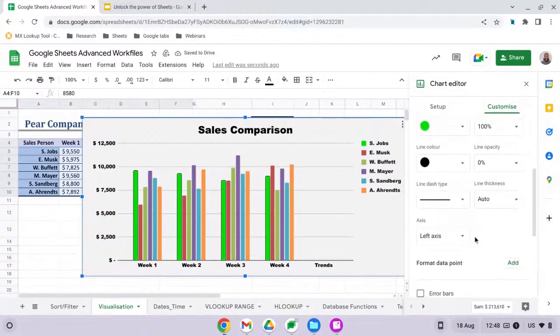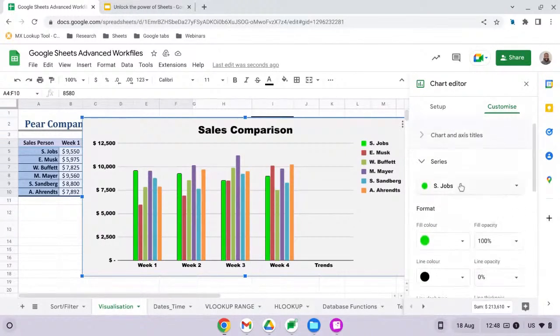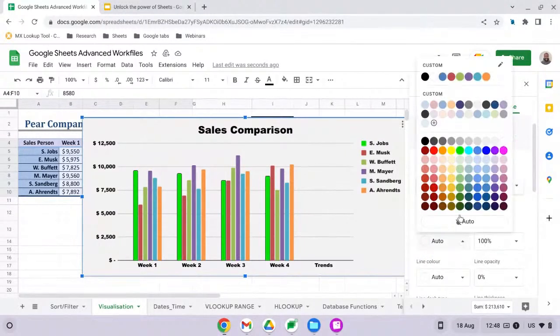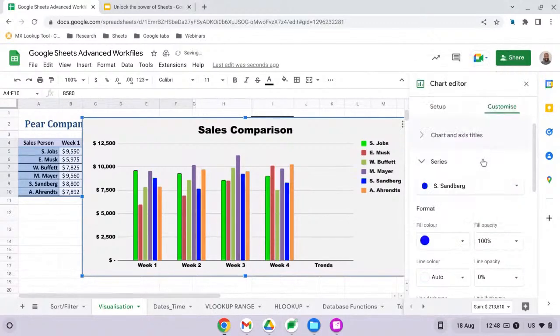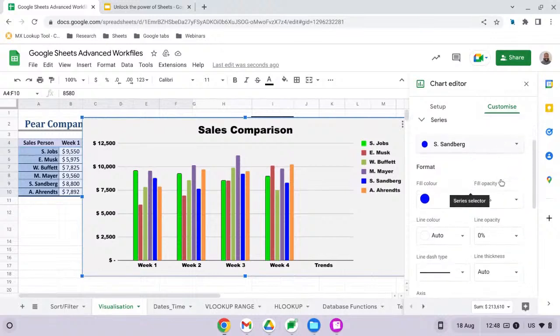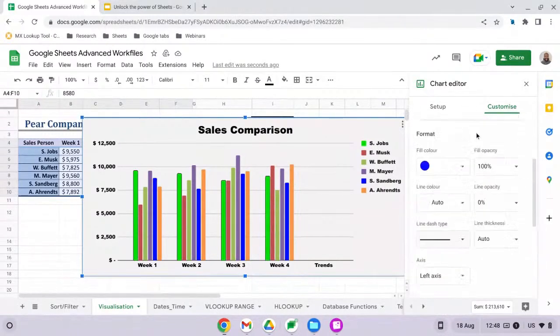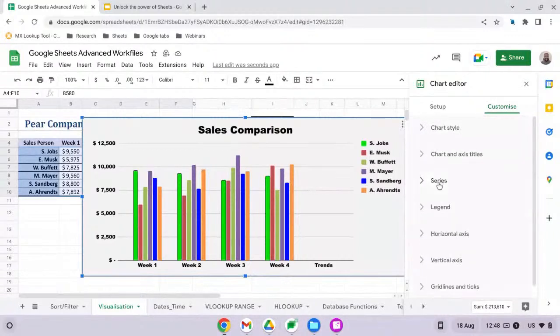So I can literally do this for each and every one of them. Here I can choose Mr. Sandberg, and then I could say, well, let's choose yours to be a nice blue color. So now that changes to that particular color. So this is how you can start customizing the visuals of your particular chart sheet. And then when you're done with that, you can obviously just minimize that.